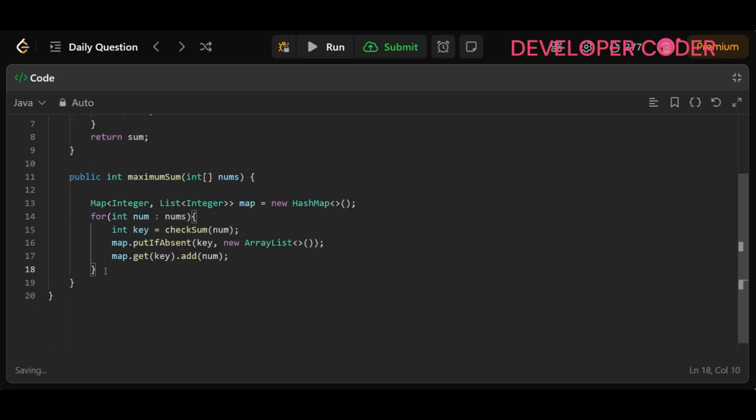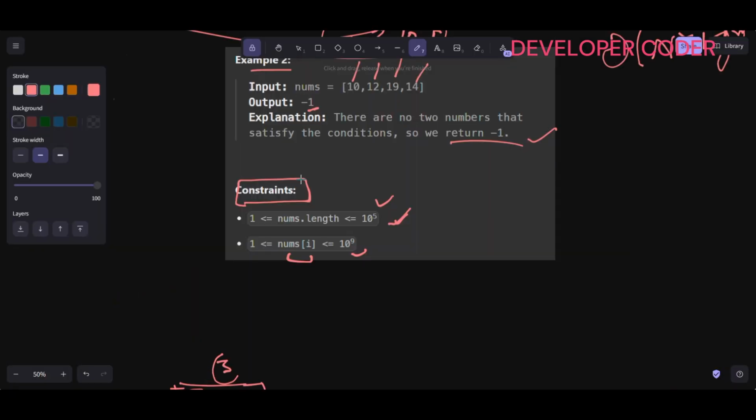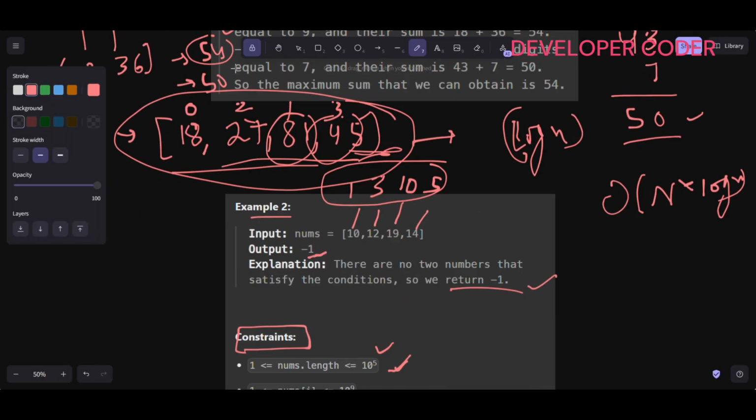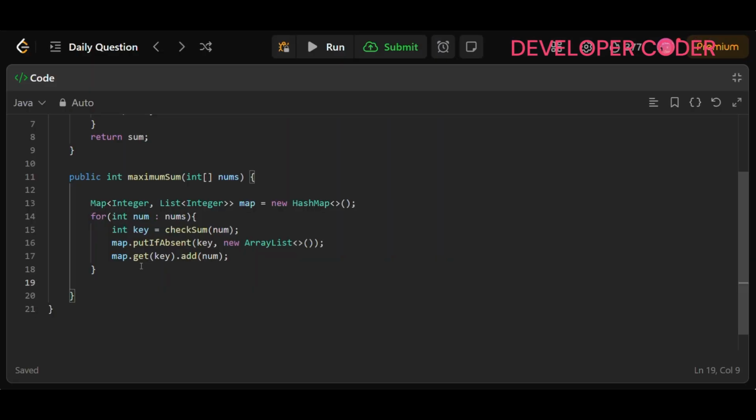Then there is one case where we don't find any such number, so we have to return -1. So let's create one variable maximum, and let's start it with -1. int maximum is equal to -1. Then we have to iterate through the map and find the maximum sum of two numbers with the same digit sum.